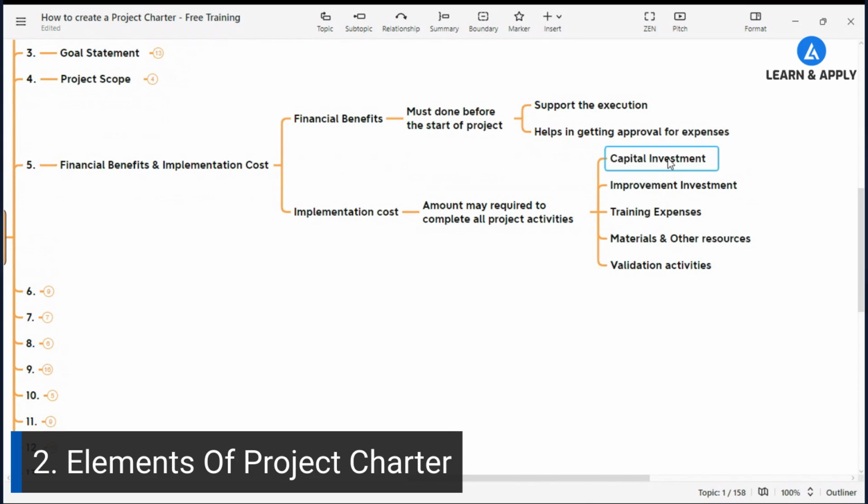When I'm talking about the implementation cost, this implementation cost consists of many elements, right? There are many types of implementation cost. Like in some projects, you might require capital investment. Sometimes it is required to invest in some of the process or products, which I can call an improvement investment. Training expenses, sometimes we need to give the people training and all that. So it also includes the training expenses, material and other resources that you require.